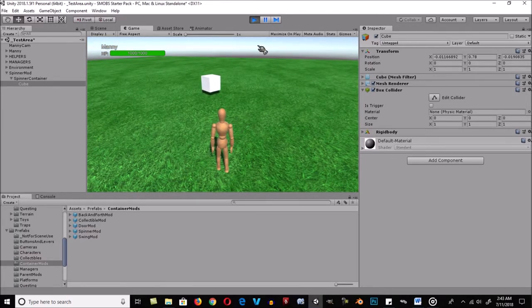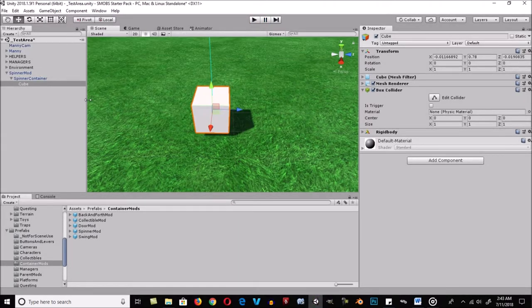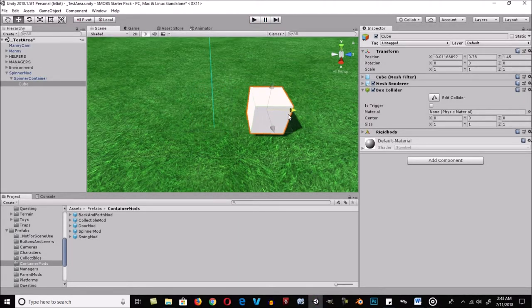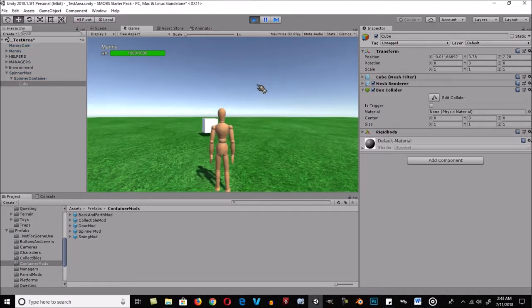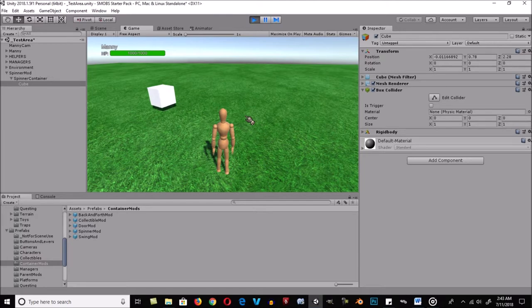Let's make an adjustment. Let's move the cube slightly away from the SpinnerMod and then see what happens. Since the center of rotation is at a distance from our cube, it now orbits around our SpinnerMod.